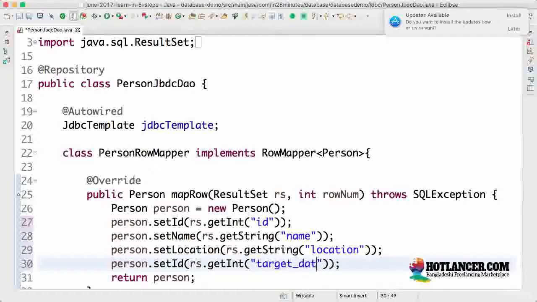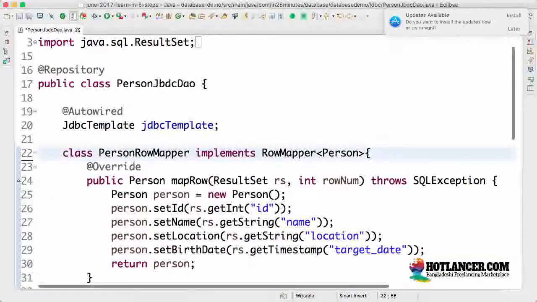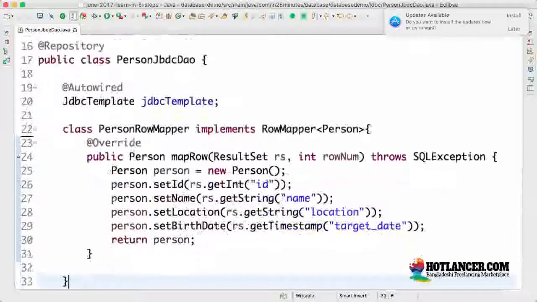So target_date. In the database, we have defined it as a timestamp. So what we'll do is getTimestamp. And over here, we would want to set it to which field? To birthDate. Make sure that you're using a small s, it's not a capital S. So timestamp is one word. So I'm using a timestamp to get the target date and set the birth date based on it. That's it. You have your PersonRowMapper ready.